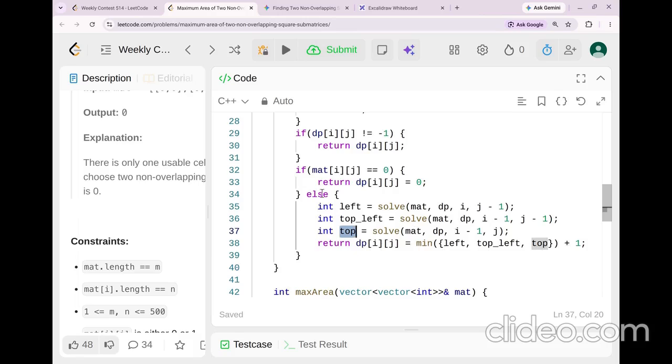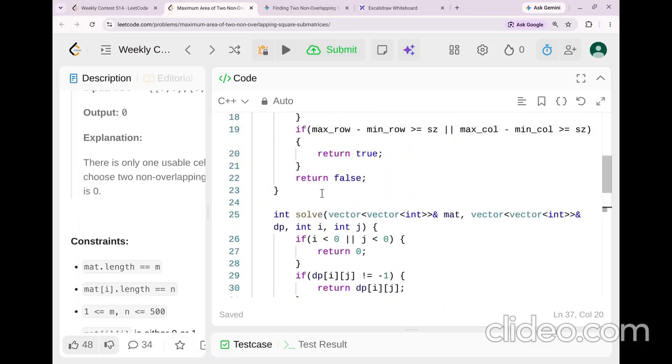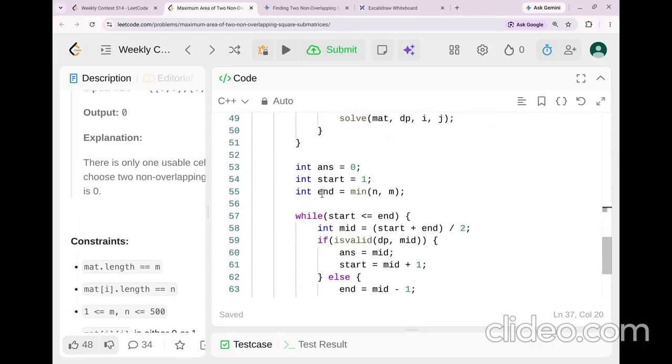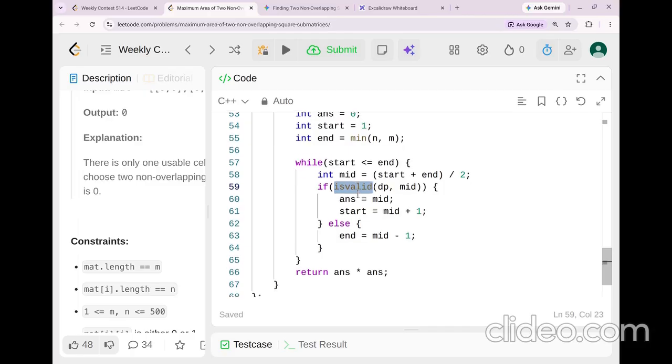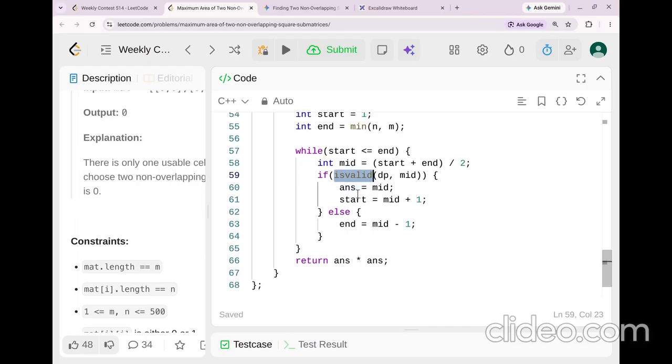Then we move to the binary search, right? Start becomes 1, end goes till minimum of n comma m, and we start the binary search. So binary search finds the mid, start plus end by 2. We will call a solve function, the isValid function. The isValid function will check if that mid value is available in our dp or not, right? If it's available, we can say answer equal to mid, and you do start equal to mid plus 1, right? Else you say end equal to mid minus 1, and you will return answer into answer.